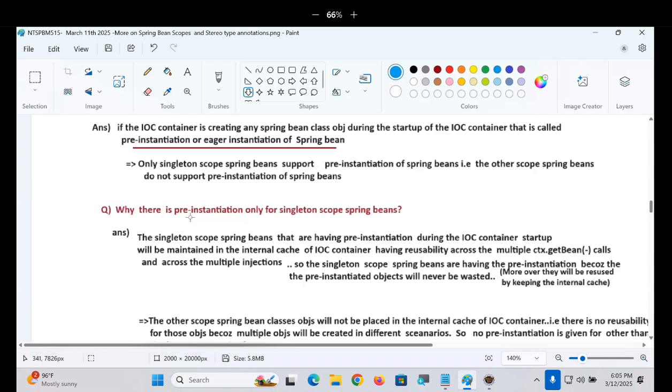Why is there pre-instantiation only for singleton scope Spring Beans? I already analyzed this point. Listen. Singleton means one object, and there is a chance of reusing that object. Other scopes create many objects. If we keep one object out of many in the internal cache by creating it early during container creation, is there any guarantee that object will be utilized? Anyhow new objects will be created and utilized. So the already created object kept in the internal cache will be wasted or not, guys?